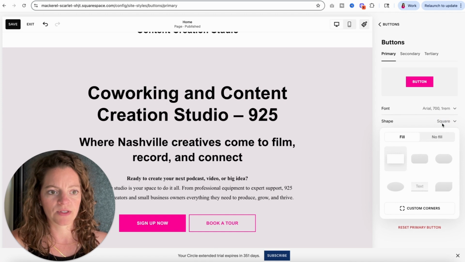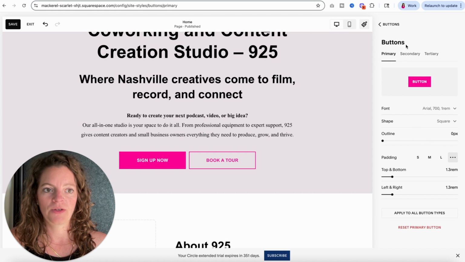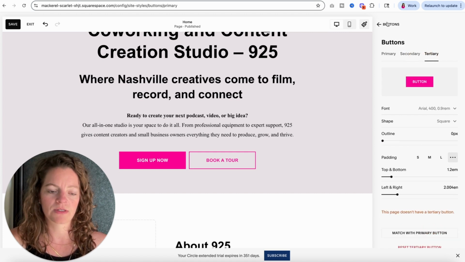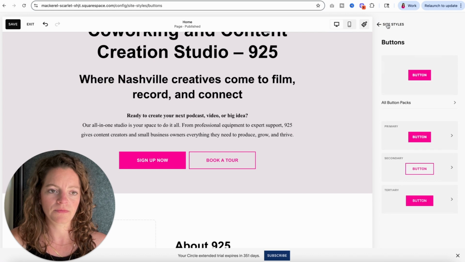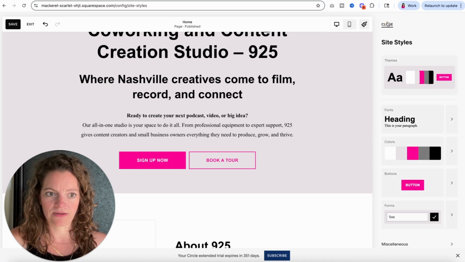You can have a square or all sorts of different shapes that you can choose from. If you need an outline, you can do that. You can click over to your secondary button and tertiary button and customize those from there as well. So that is your site styles, your fonts, your colors, and your buttons.